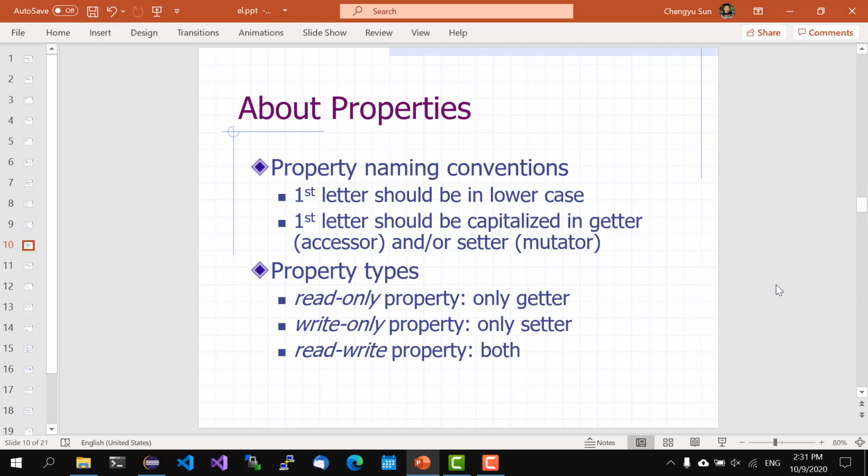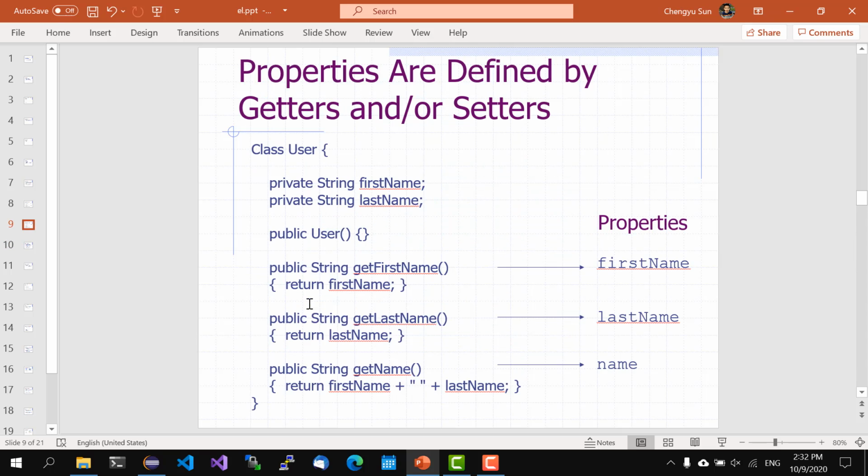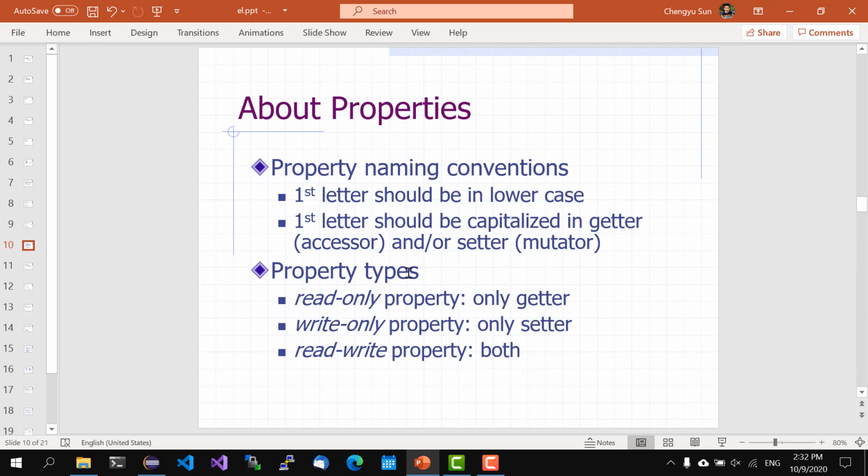Here are a few important things about properties. The first letter of a property's name must be in lowercase, and that first letter must be capitalized in getter and/or setter. By the way, getter sometimes is also called an accessor, and the setter is sometimes also called a mutator. Sometimes we only have a getter, like in this example.